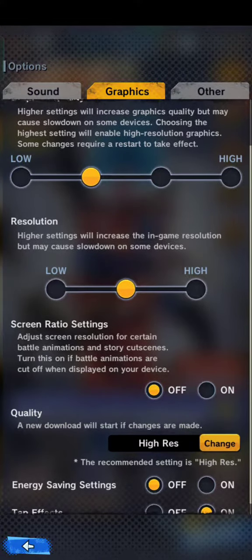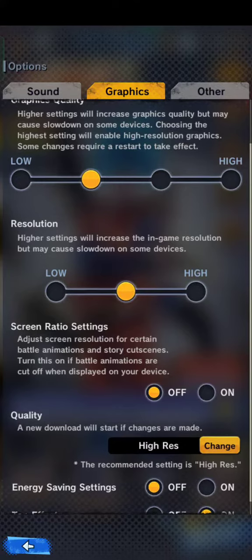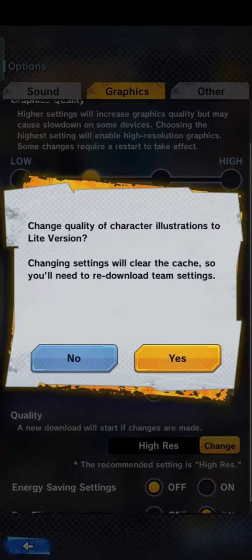And this one I want to show is the quality setting. If you change this, it will change the quality of the character illustrations to the light version. Changing this setting will require you to re-download the data. So if you are running this game on a low-end or old device, you can tap Yes to run the Dragon Ball Legends light version.